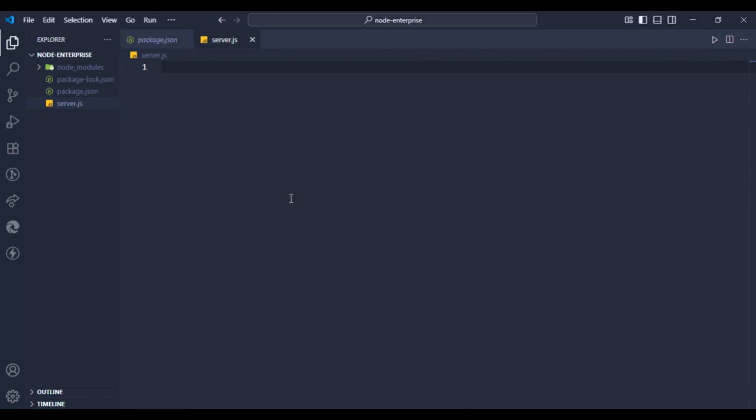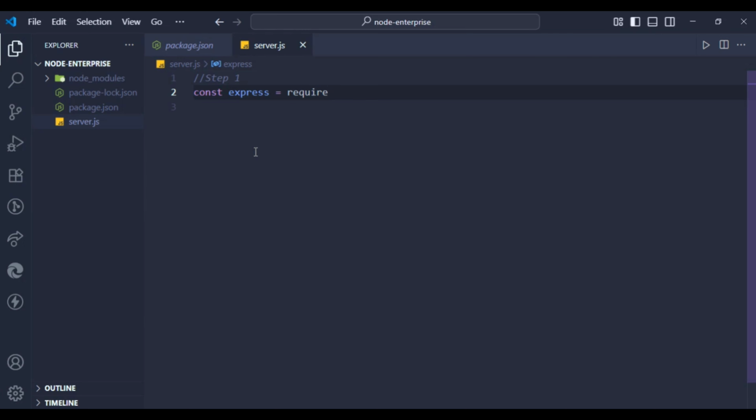server.js. Step 1. First, import Express to create our HTTP server. So write a variable const express equals require express. Express makes it easy to create APIs and handle routes in a clean way.